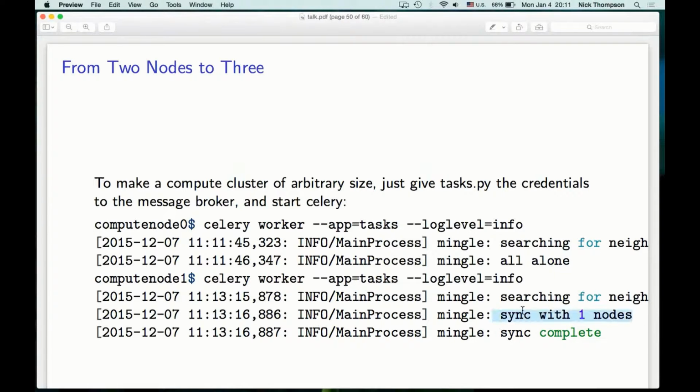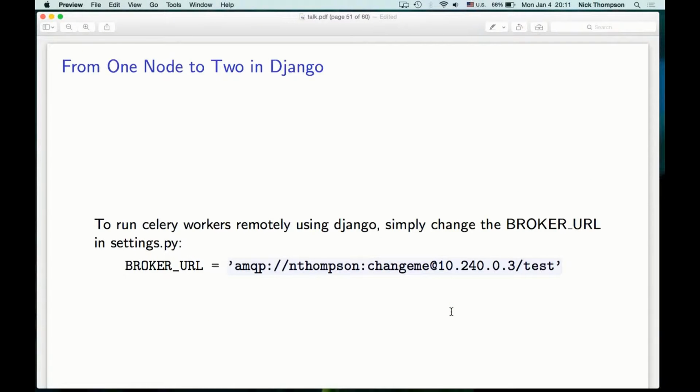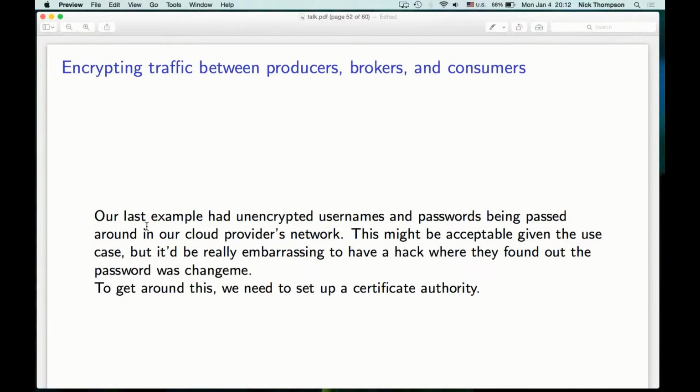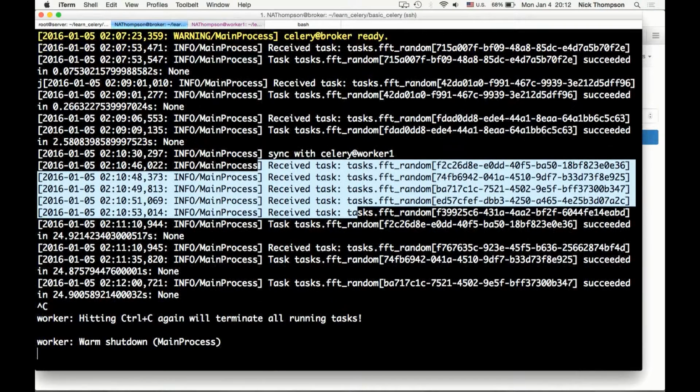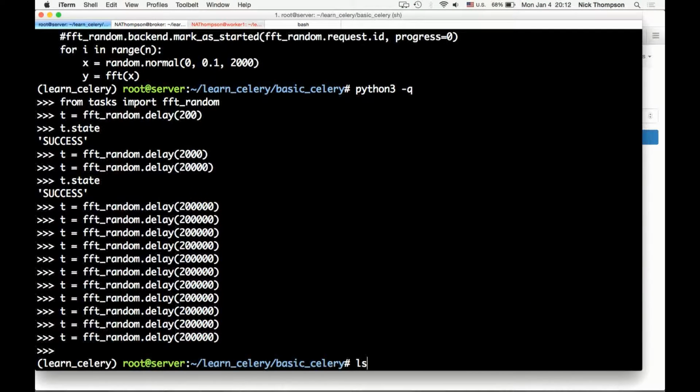All right. Oh yeah, and then it tells you when you create this cluster of arbitrary size, it says, okay, I'm syncing with another node, and then I sync, and then they both know about each other and can go about their merry way. Okay. Again, running Celery with Django on a second node is very easy as well. So if I wanted to go, oh, it's probably not what I wanted to do.